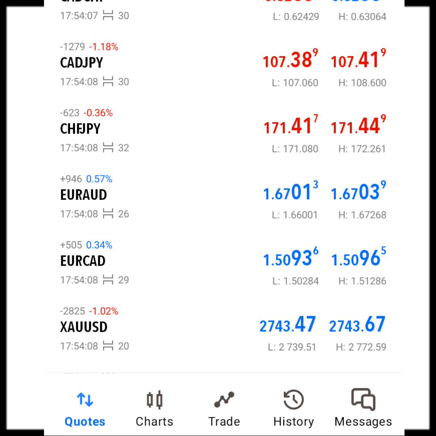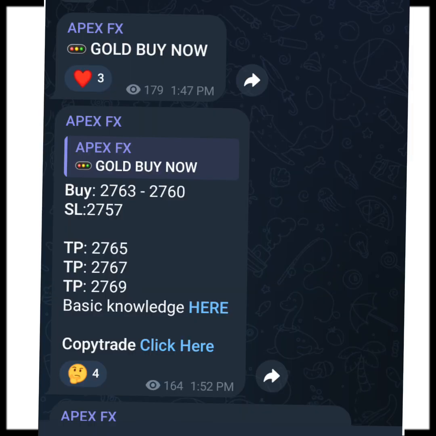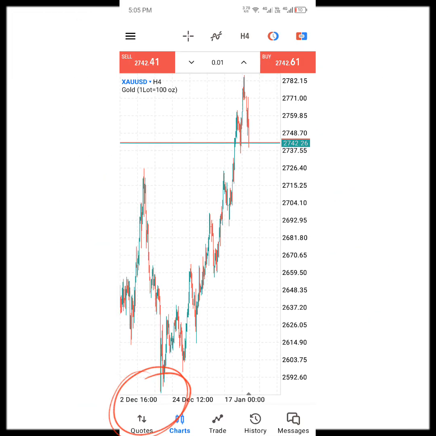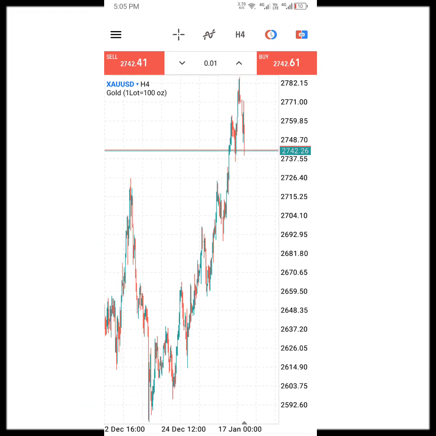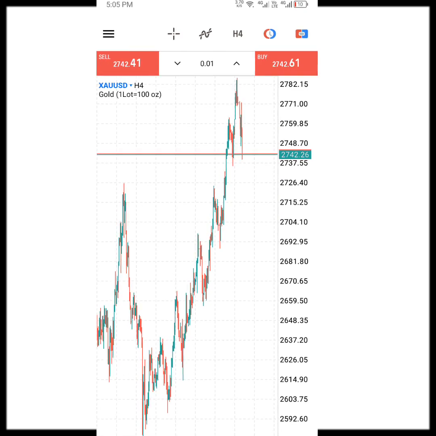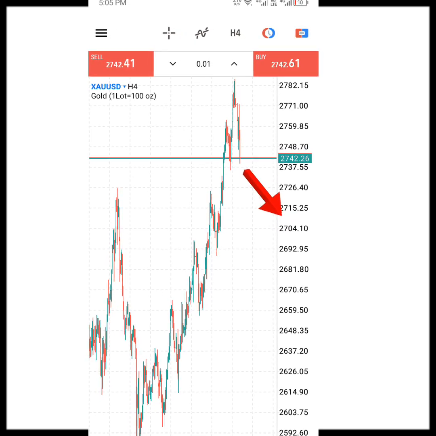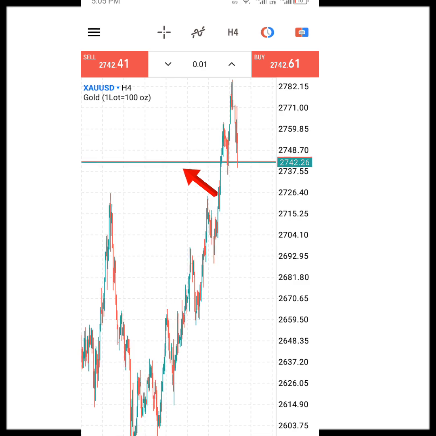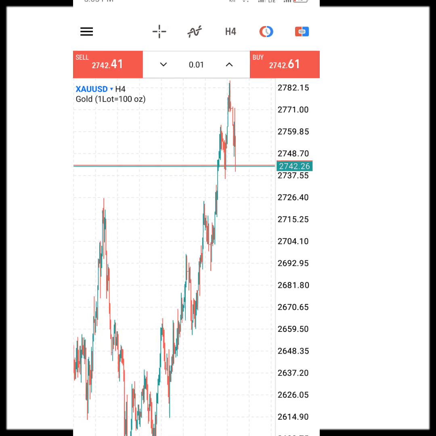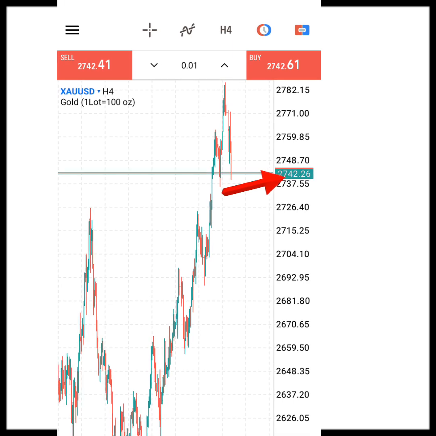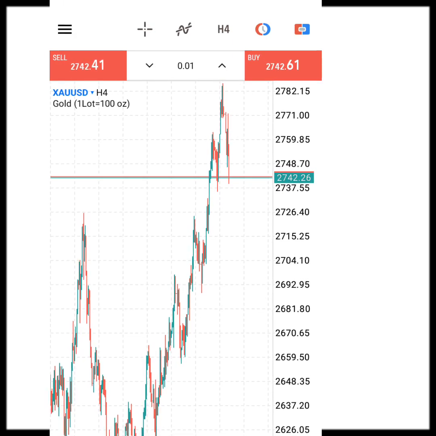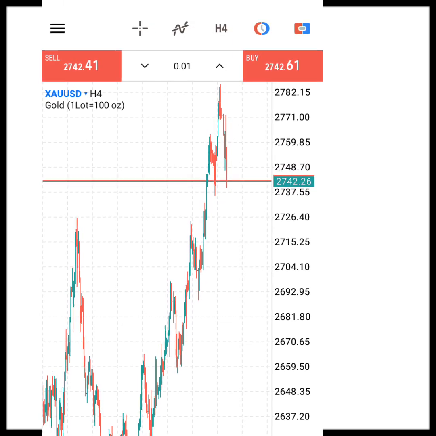So the next part is how to place the signal. Once you click on the chart showing down here, it brings us to this part where we are able to see what's going on between gold and the dollar right now. These numbers on the right side are called the price, the exact price, and this red and green line is the exact position where the market is. As you can see where the line is pointing, that's 2742. That's the exact price of gold right now per ounce.